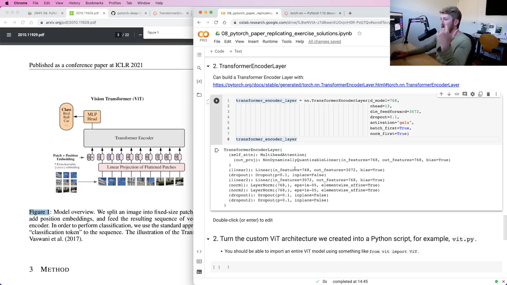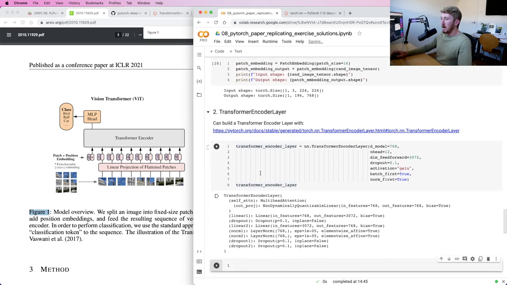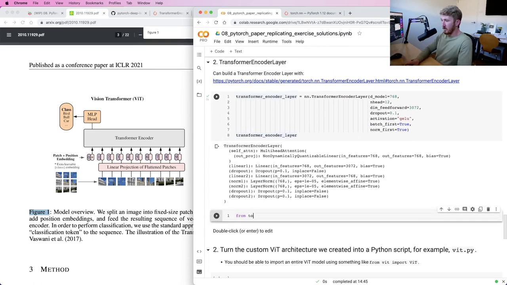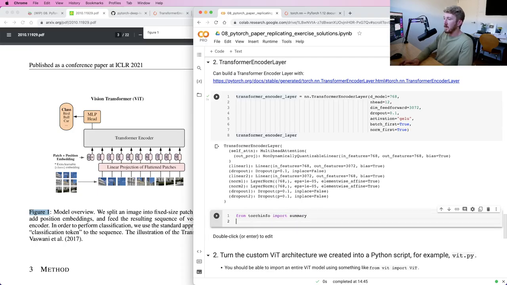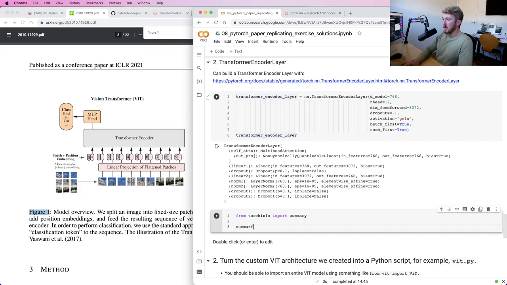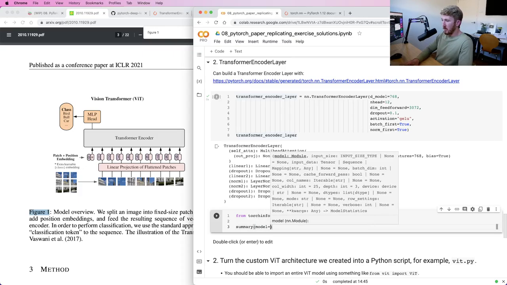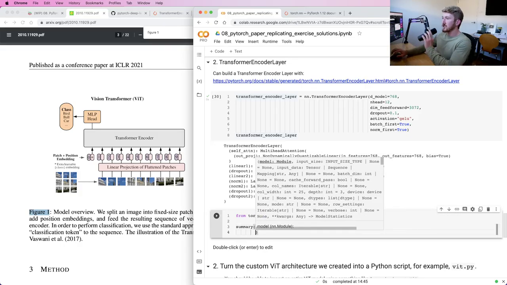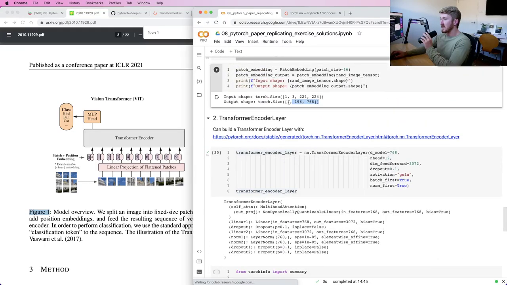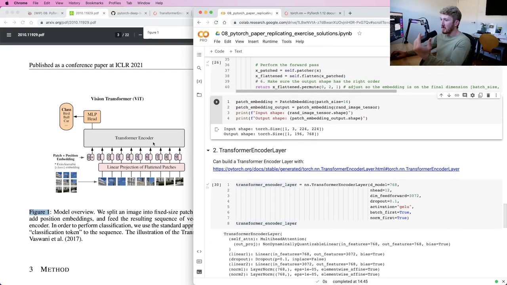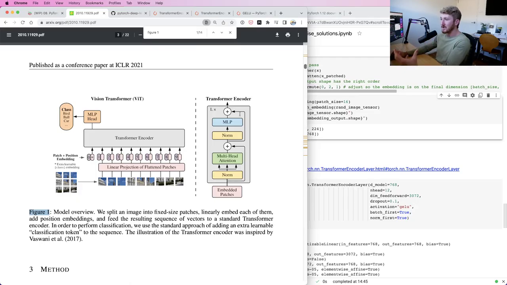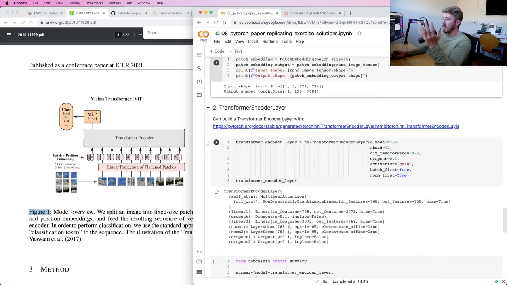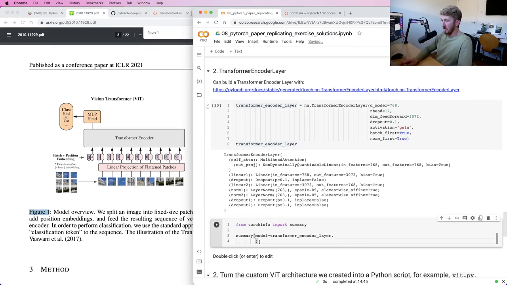So now, what do we want to do? Let's get a summary of this, hey? I always like to get a summary. So from torchinfo, import summary. This is why we installed torchinfo at the start. So let's get a summary of model equals transformer encoder layer. Now, the input shape that we're going to be putting in here is going to be this shape, because the output shape of the patch embedding layer is what goes into the transformer encoder.